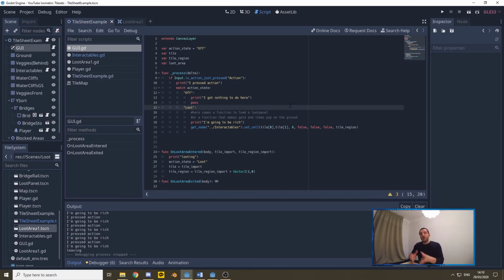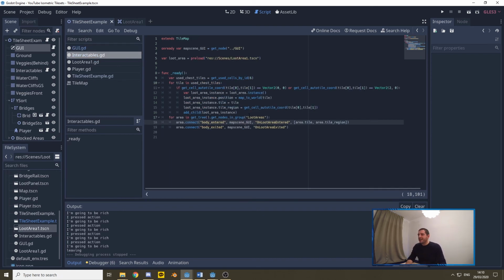we first need to know which Area2D of all those Area2Ds we need to deactivate. So to do that, we're going to go back to the interactables, and in the signal that we connect here, we're not only going to be pushing this tile and this tile region, we'll also be pushing the area. And the area is a reference to the simple node reference that is in this group. So we're going to be pushing the node reference to this Area2D.